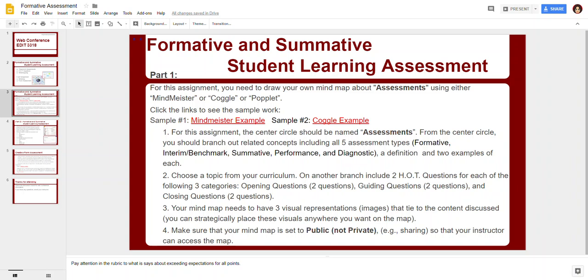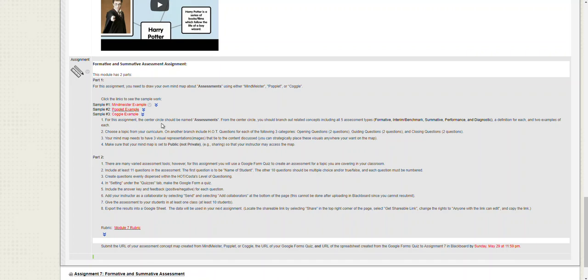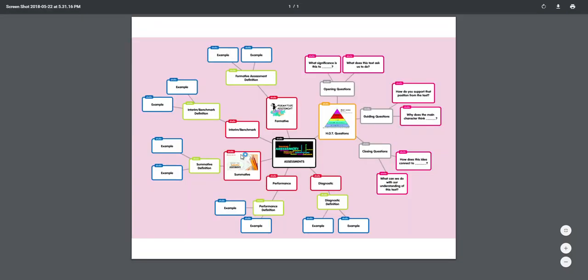So let's go back and look at one of those examples now that we know that information. Let's look at Poplet. In this Poplet example, here is assessments. You've got formative, interim benchmark, summative, performance, diagnostic. Here is where the definition would be right below it, and then 2 examples. They're all color-coded so that the definitions are one color and the examples are another color.